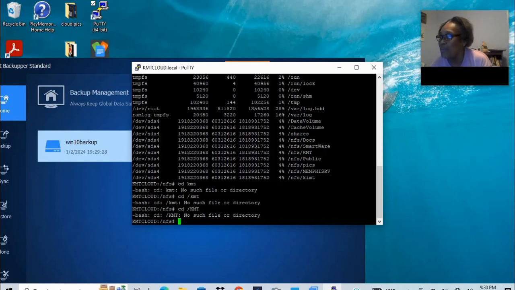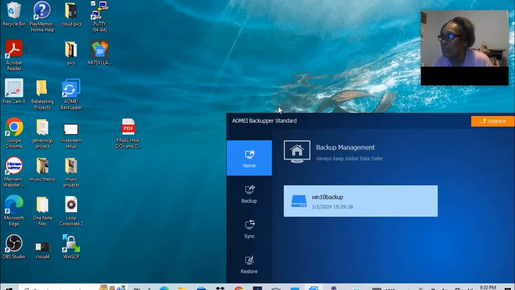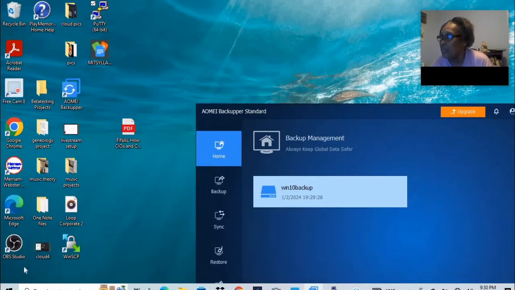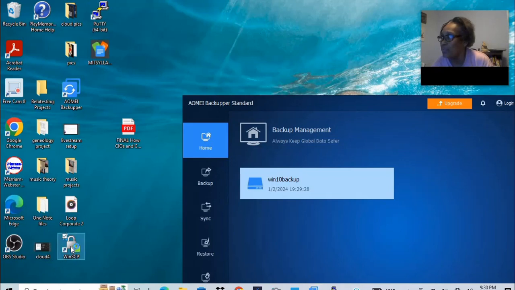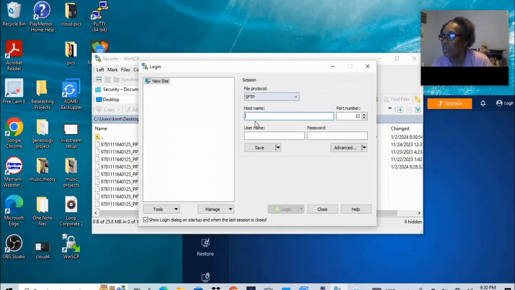I'm gonna go the GUI route, y'all. Forget about this PuTTY nonsense. Let me bring out my GUI face. Thank the Lord for GUI. Here he is, WinSCP. Let's bring that one up. Thank you. Let me log in.